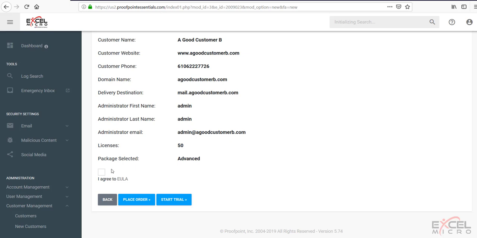You can verify all that information. Once you've done that, you need to accept the end user licensing agreement. And you have two options within the product. You can place the order, which would immediately make that a billable user, or you can do a 30-day trial. It is important if you do a trial, the account does need to be activated. If it does not get activated before the 30-day time frame, it will be disabled. For demonstration purposes, I'm going to go ahead and place the order. Proofpoint's going to go ahead and add that to your account.